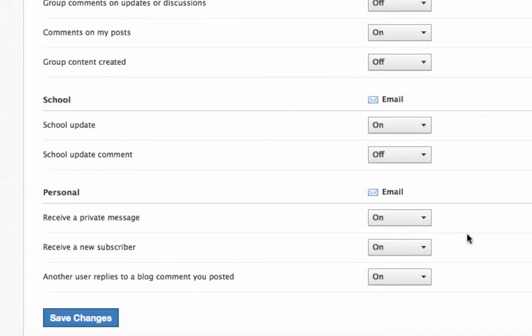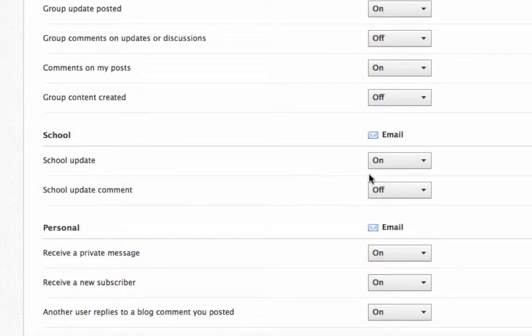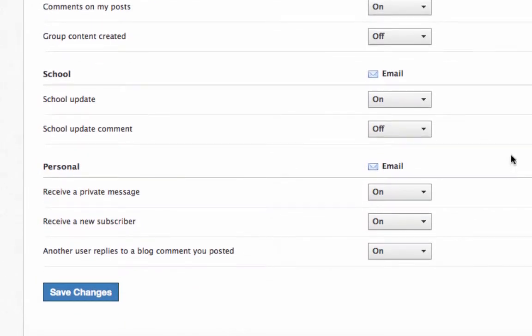However, you may want to go down here to school where it says school update. We post announcements that we send out by email, but we also post these in Schoology, different announcements, different things that are going on in the school. So if you turn that on, you will get an email every time something is posted there. You may also want to check on to get an email notification when you receive a private message. This would be, for example, if the teacher sends you a message through Schoology. So you can turn those on and then click Save Changes down here at the bottom.